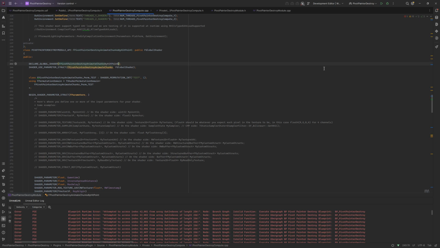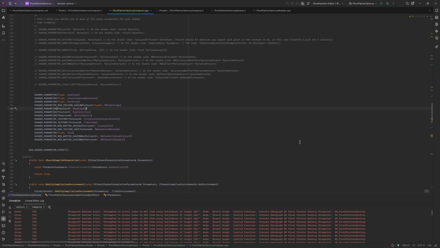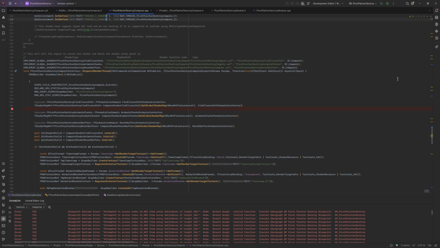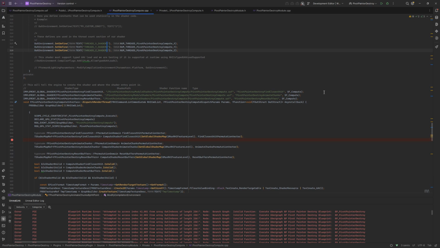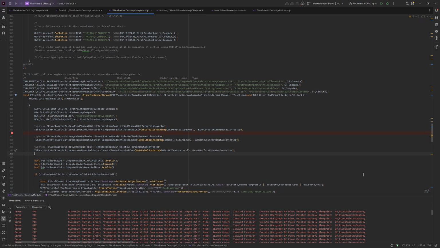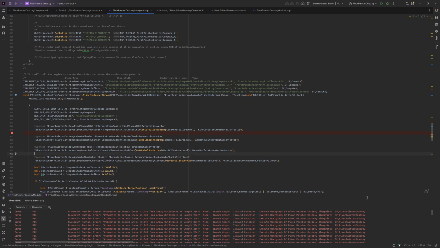It will rename it to Pivot Painter Destroy Animate Chunks By Hit Point. Change the ray origin to input hit point. And as always, let's change the defines of the num threads. As always, we also have to implement global shader. Let's make the path parameters and check if shader is valid.